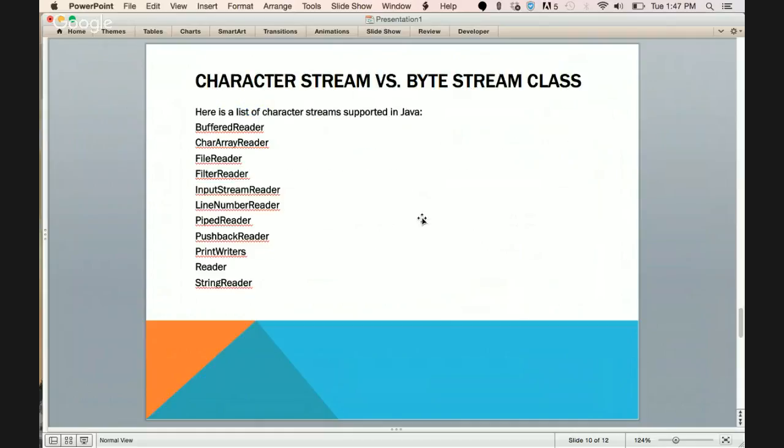Okay. The next item on the rubric was to explain when and why a character stream class should be used versus a byte stream class to read and write data to a file. Java initially only supported byte file streams. A byte file stream reads and writes binary data 1 byte at a time. So byte file streams must be used to read and write binary data and also data stored in the ASCII format.